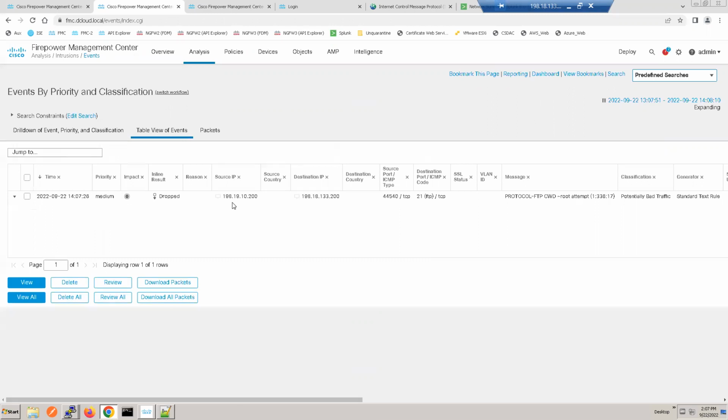Source IP is this IP, 198.190.100. Destination is the outside IP. We have the inside initiation port number. Destination is 21 for FTP. And then we have this protocol FTP CWD root attempt, classification as potentially bad traffic, etc.